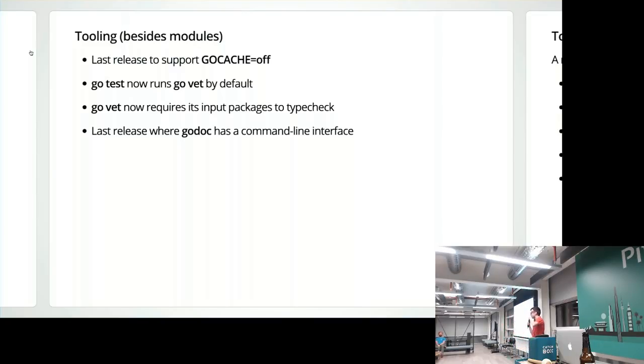And Go vet now requires its input packages to type check. Again, if you're writing proper Go code, this should be fine. Before, it used to have fallback modes, which were very wonky, so it doesn't do that anymore.